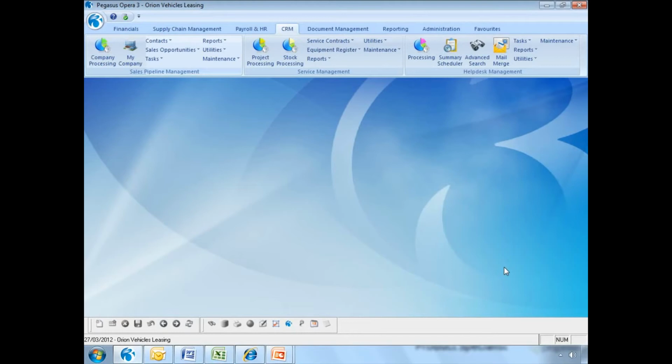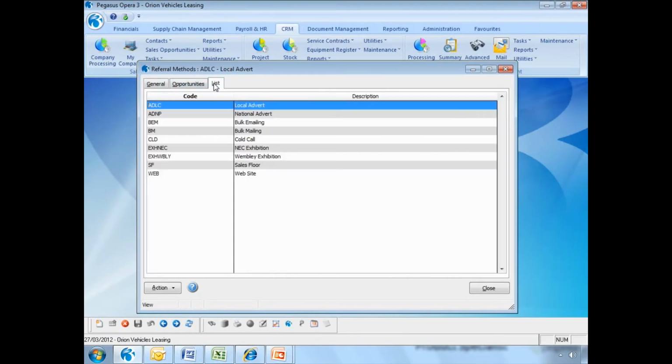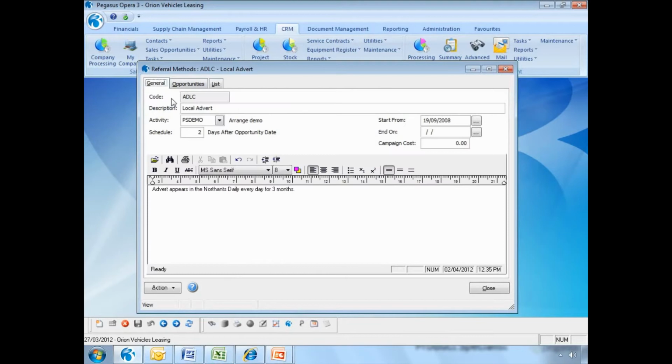So let's take a walk through the system. I'm just going to give you one example of how you might want to use the sales pipeline management application. And we're going to start by creating a referral method. So we're going to go into sales opportunities, we're going to pick up referral method. And by referral method, I mean anything that we're doing to bring in business. So it could be a website, it could be an advert, it could be a particular campaign that we're doing.